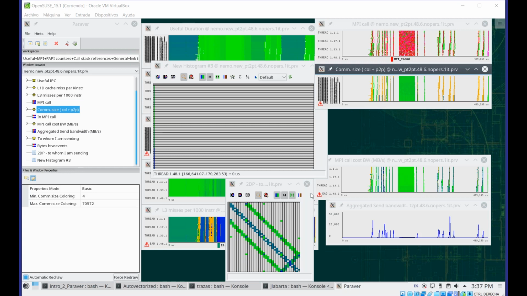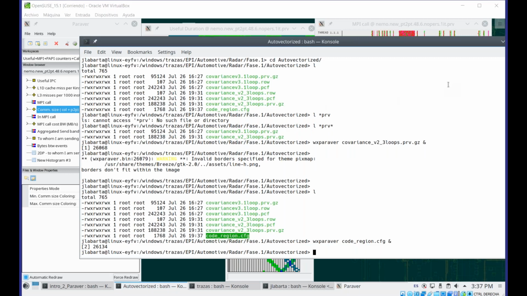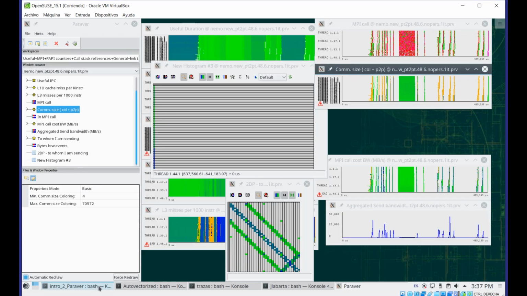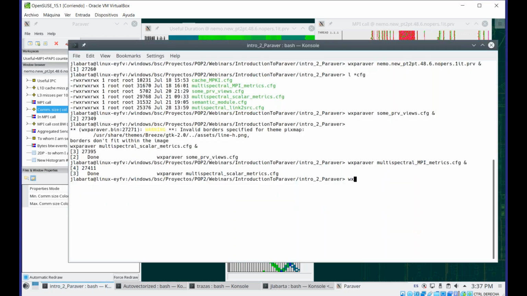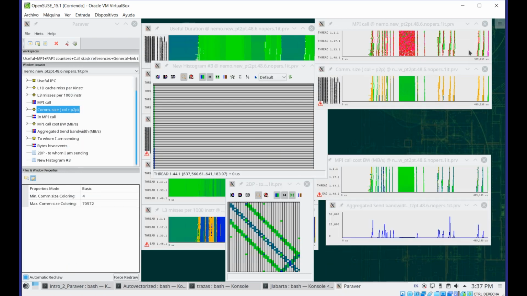Can you map a trace back to the source code? I showed some of the views, and I didn't show this one right now. Sorry, it's not this configuration. I had another view here, which is multispectral links to source. So I can load this, and this is popping up.